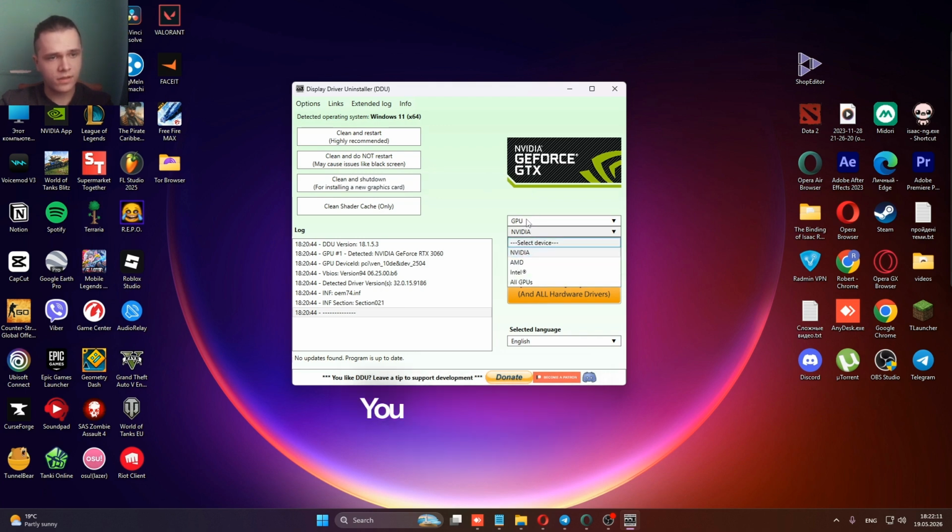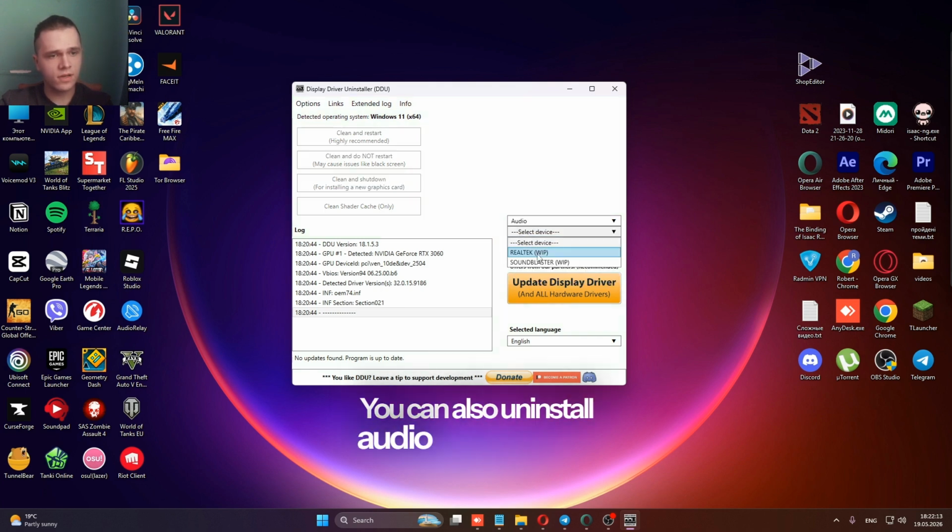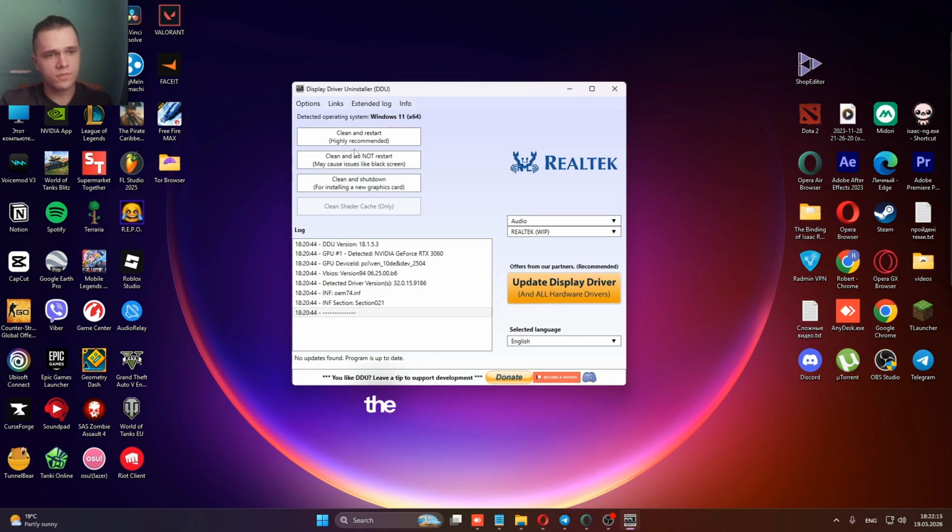Exactly. You can also uninstall audio drivers here. Yes, and generally the same principles apply.